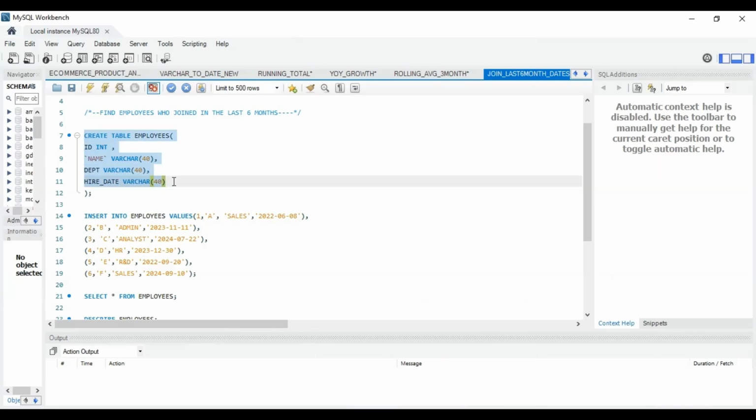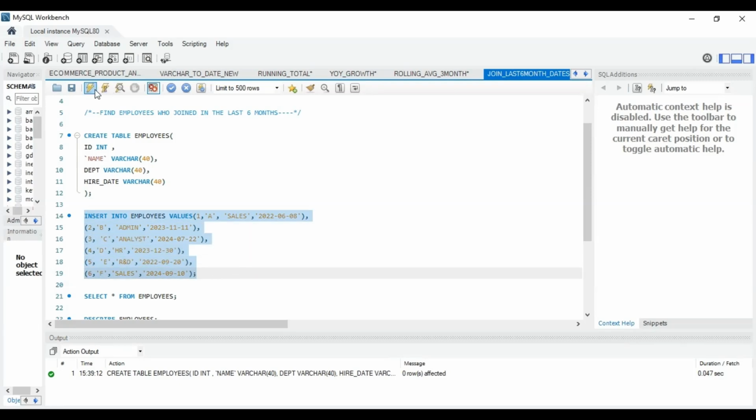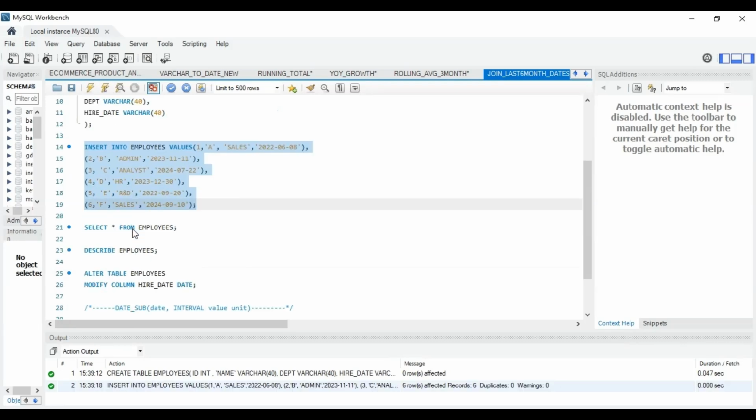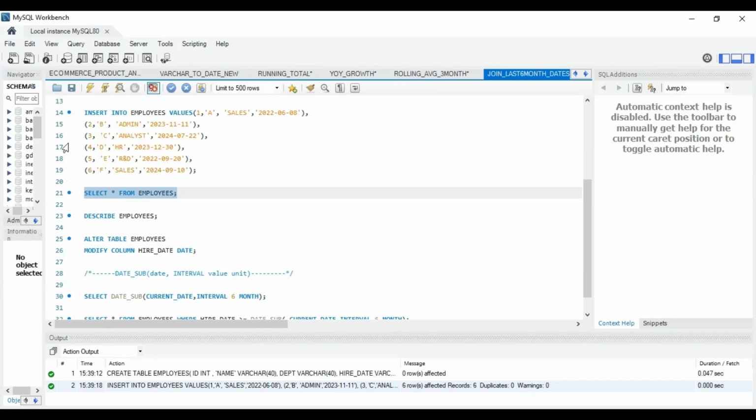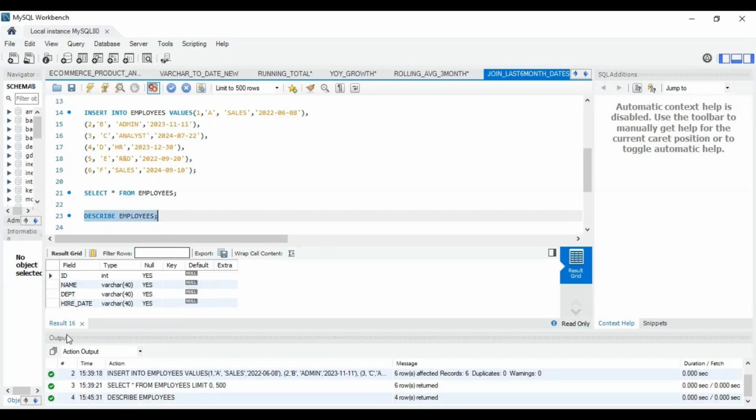I am creating the table employees and inserting some values in it. Let's see the table. Let's describe the table employees. It shows column names and their data types. Here for hire date, the data type is varchar.